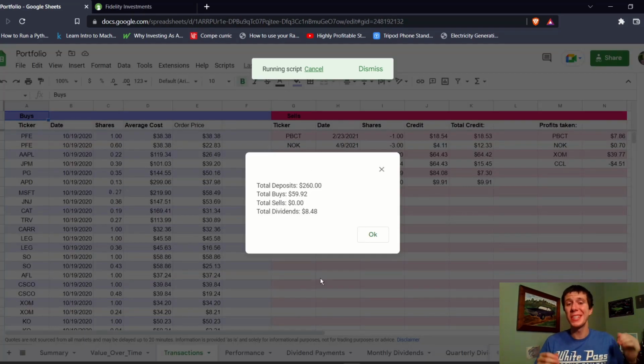All right, so as we can see, the script has finished running, and it gives us this little summary page here. So total deposits for the month was $260, and I'll explain that real quick. So I made my normal $60 deposit, and I also deposited $200 because I guess I just got some extra money this month, and so I decided to deposit $200 into the account. I made buys of around $60, so right now I do have a lot more cash in the account. Didn't make any sales, and dividends received was $8.48 this month, so that's really exciting.